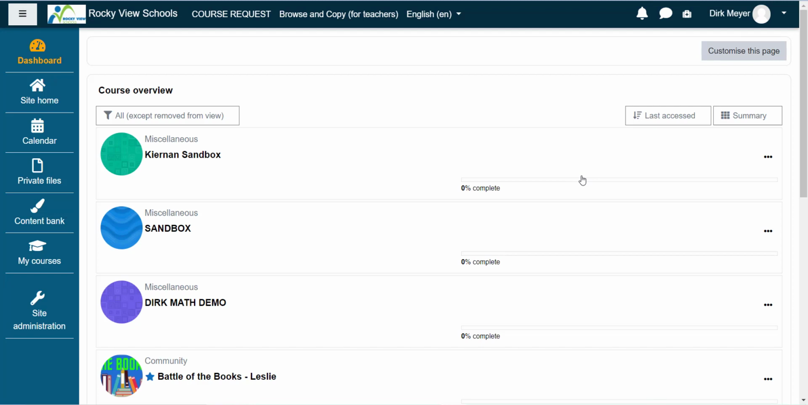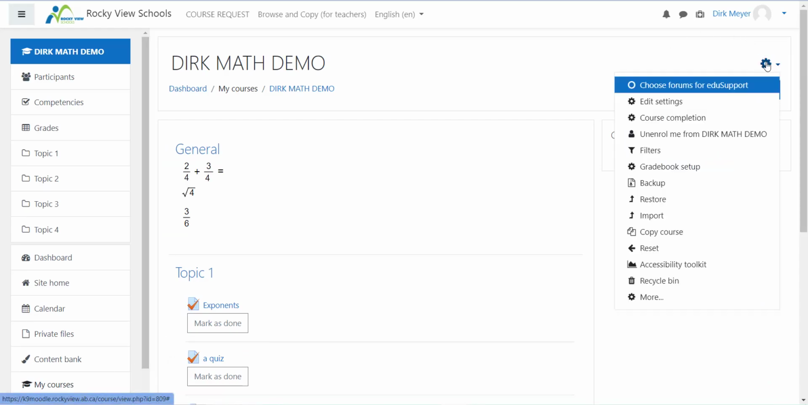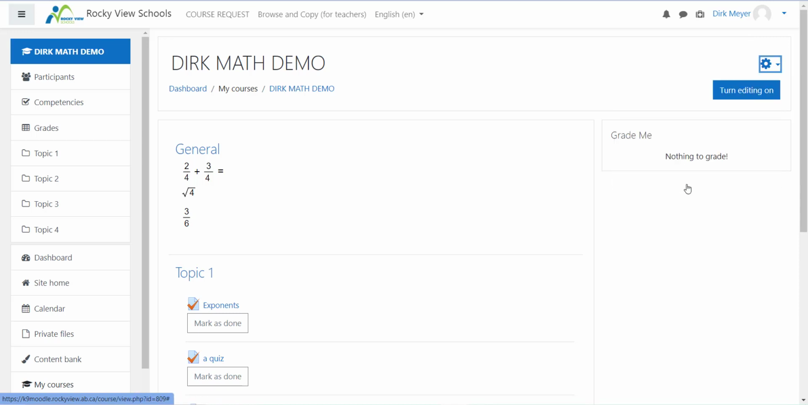And we're going to click on a course that we want to move. So this is for teachers who may have been teaching online last year and are now teaching in person, and they would like to move the course from the online Moodle to the in-person Moodle. So in the course, we click the gear and then backup.